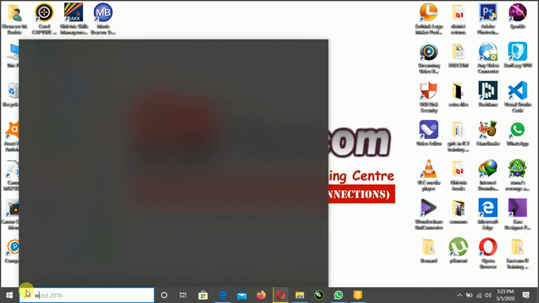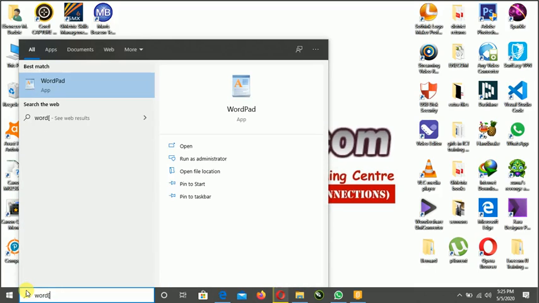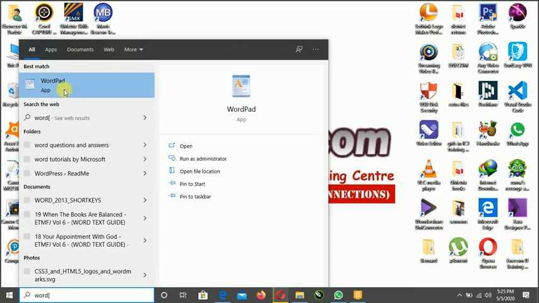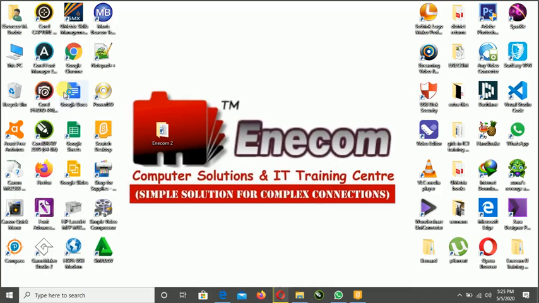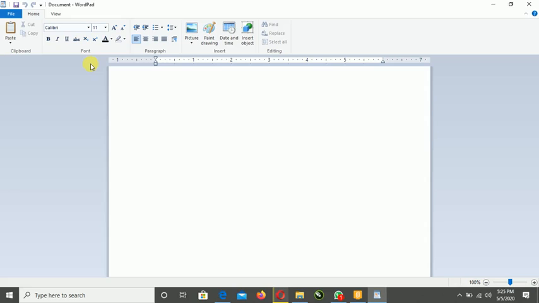So WordPad. This is my WordPad. I just have to click it and WordPad will open for me. Now, in our previous lessons we just typed something and saved it. Today I'm going to take a look at the things that you can use this application for.